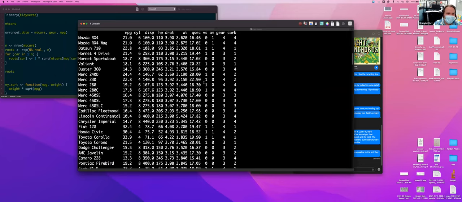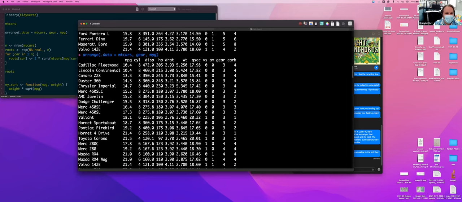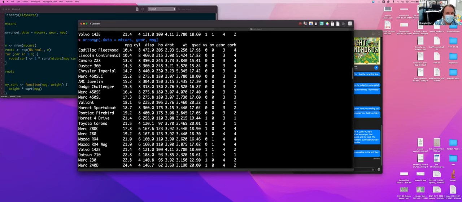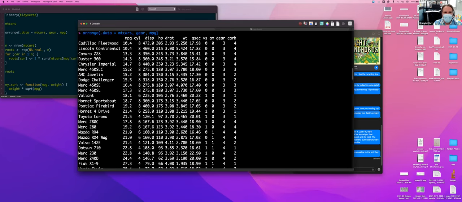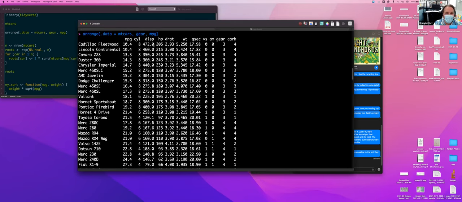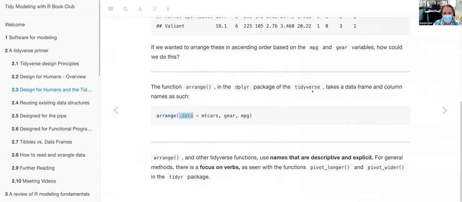But anyway, here we've arranged that. This is mtcars itself, and here we've arranged it with the arrange call that was mentioned in the web page. So you can see the Fleetwood has the highest number of gears, I believe, and miles per gallon, something like that. So it's 3 and so on. And get back to, so here we're full screen.